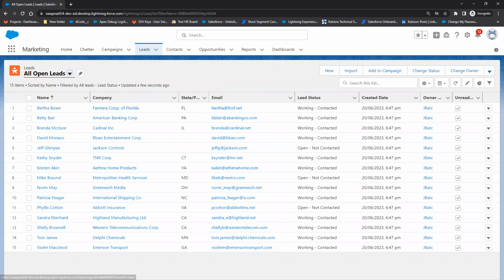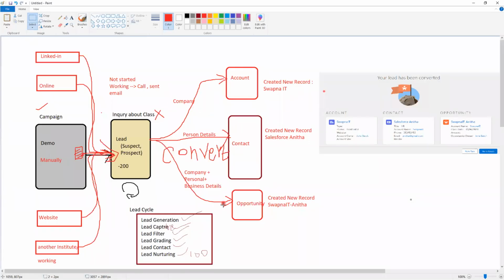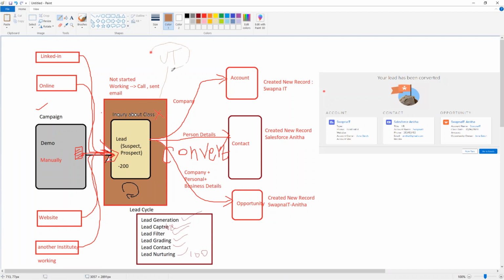What happened? As soon as the lead is converted, the user cannot see this lead. I'm not saying the lead will be deleted. The lead won't be deleted; it will be there in the system. But the user will not be able to see this lead. It is hidden from the UI. At the UI level, users will not be able to see the lead, but it will be there at the back end.